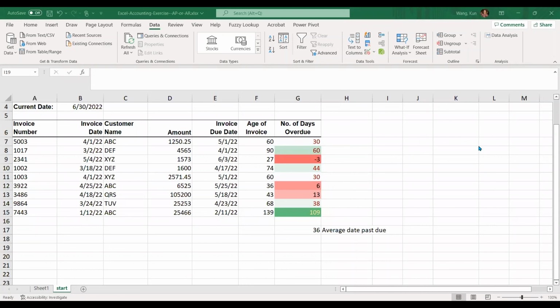Now we have the data for the descriptive purpose. So we have the number of days overdue for each invoice and also the average. Definitely the 36 is too long, right, for the average date past due. So the next step for your data analysis, we'll want to ask the reasons. So why do we have this much longer overdue date?